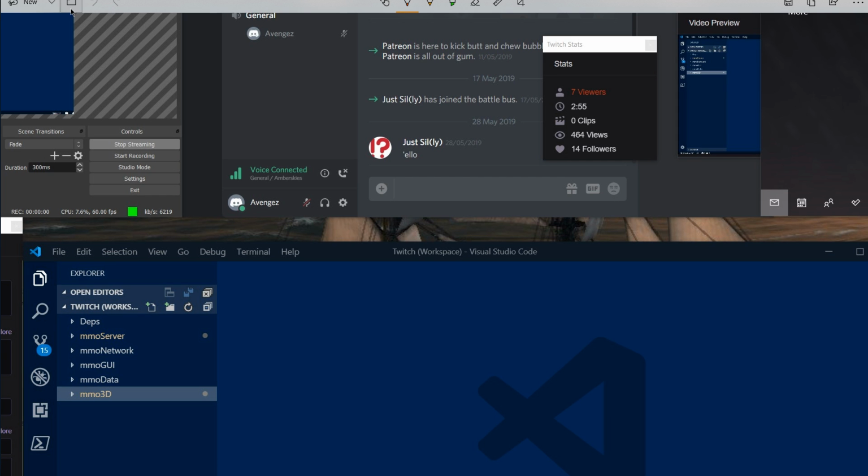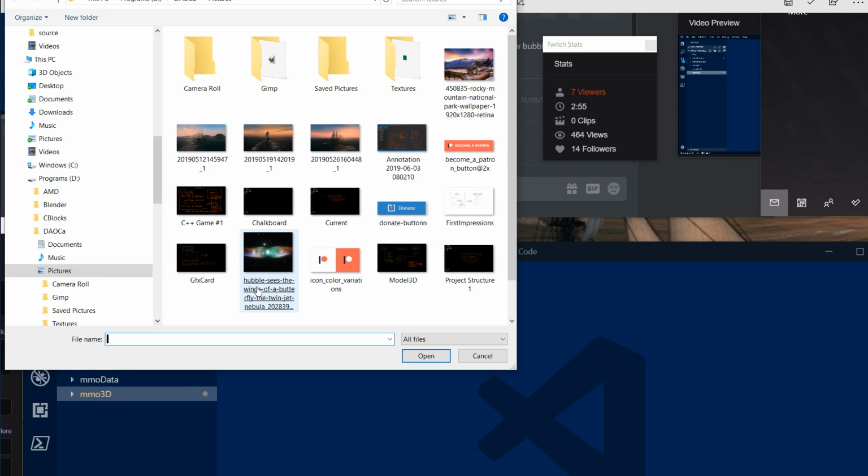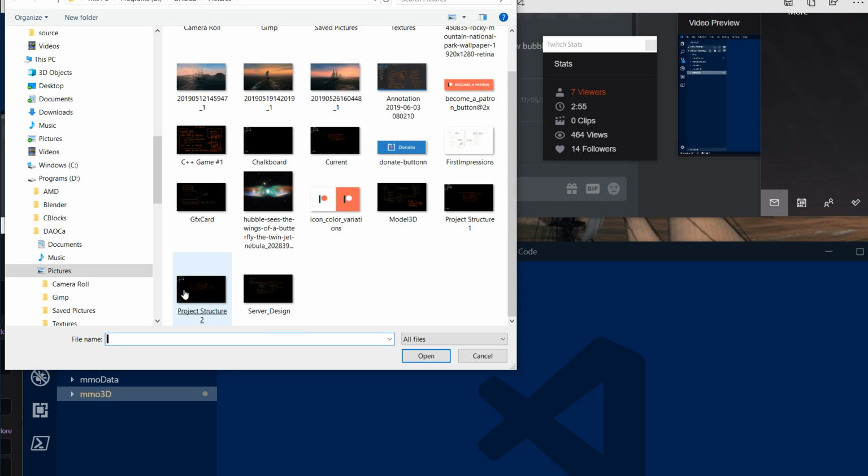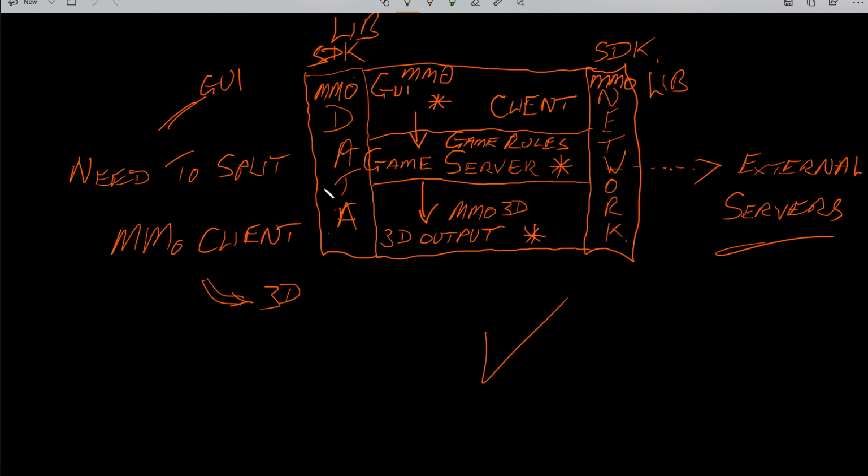If we load, is that load? Open file. Using struct2. That one. So we have data, which is accessible by anybody. We have a network, which is accessible by anybody. And what we have is a client, the GUI, sending data to a game server. And in turn, the game server saying, hey, output the data, would you? And MMO 3D is going to just render out the data. And all this is going to rely on something called data.